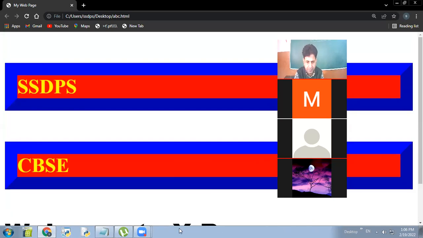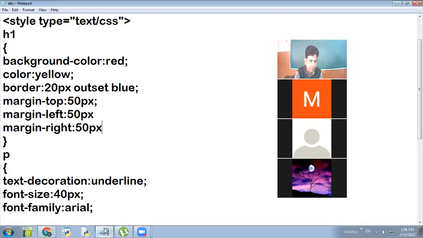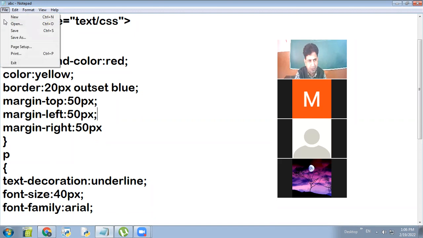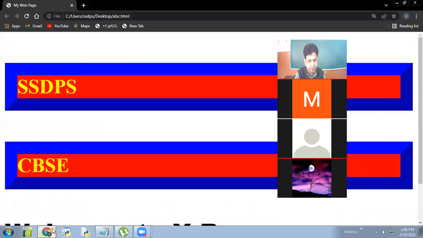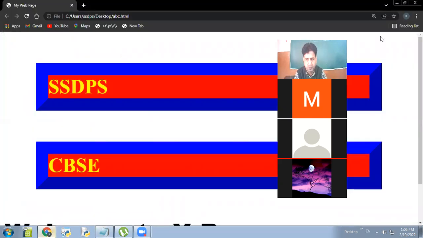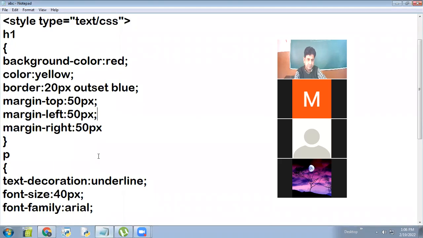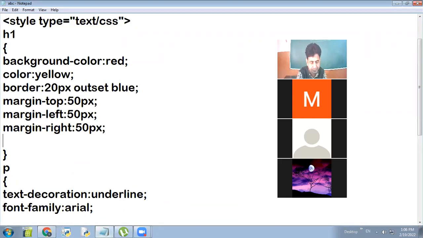I'm checking if there is one problem here. I'm checking that. Margin. Here is no semicolon I have used here. Now check. So both sides. And next is bottom. Margin. Here is bottom.